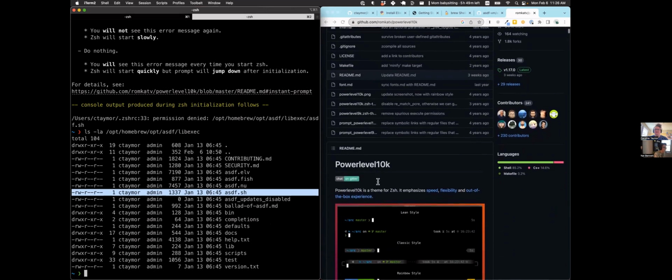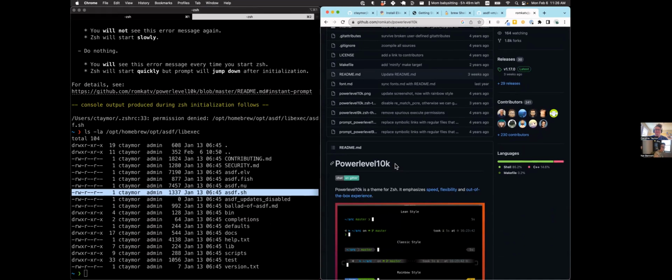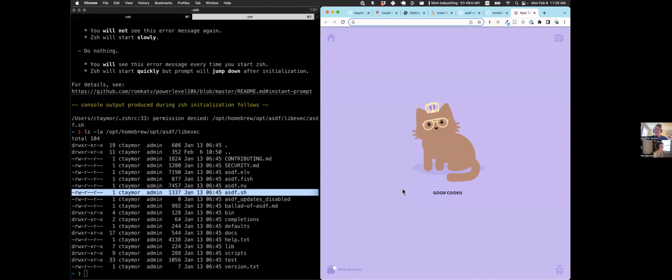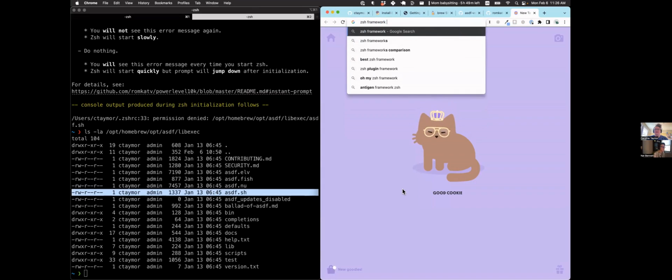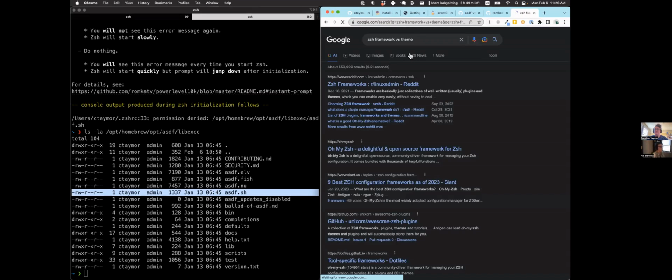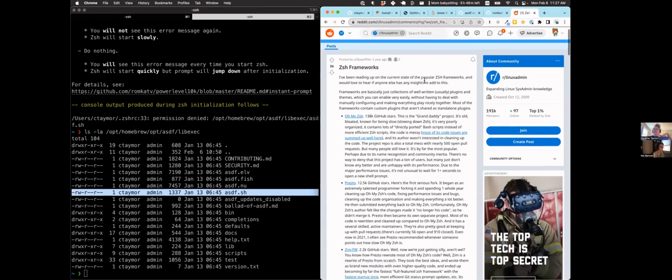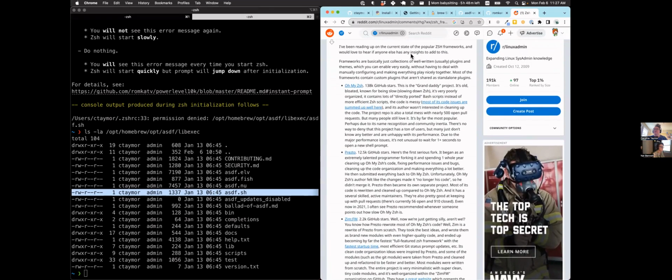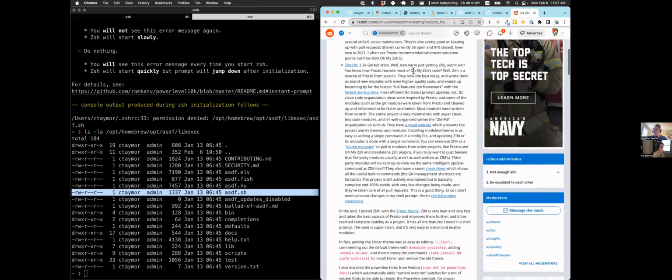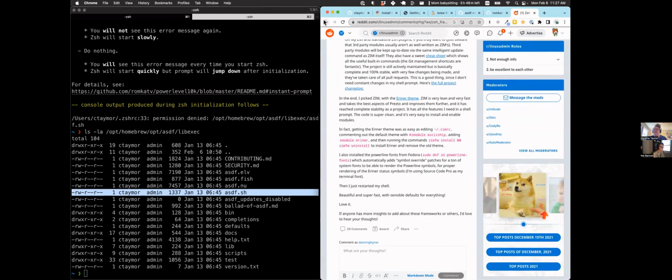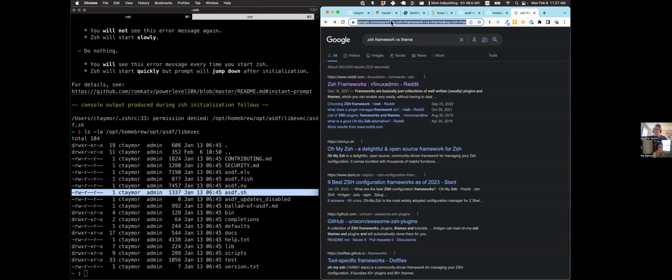Interesting. One question I'm wondering is, the asdf stuff was talking about frameworks, and I don't know if this Powerlevel10k is a framework or a theme. Let's Google what a ZSH framework is versus a theme. I've never heard of this concept. Frameworks are just collections of well-written plugins and themes. And I think Powerlevel10k is a theme, not a framework.